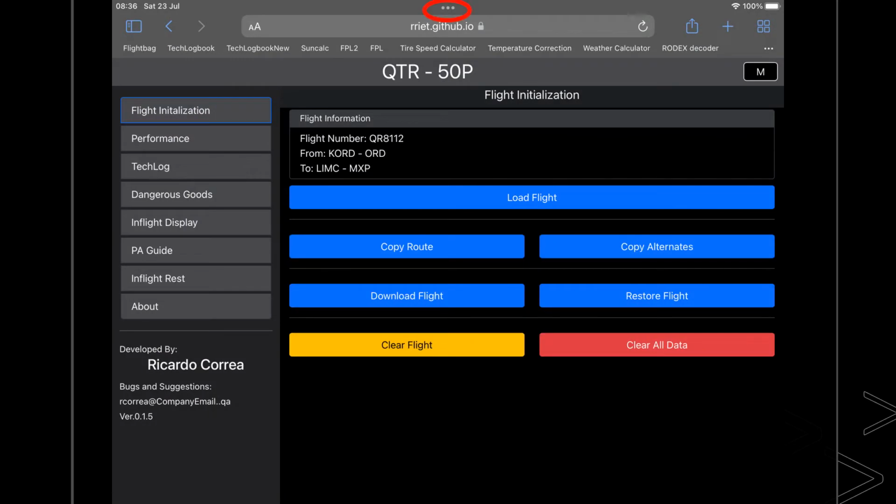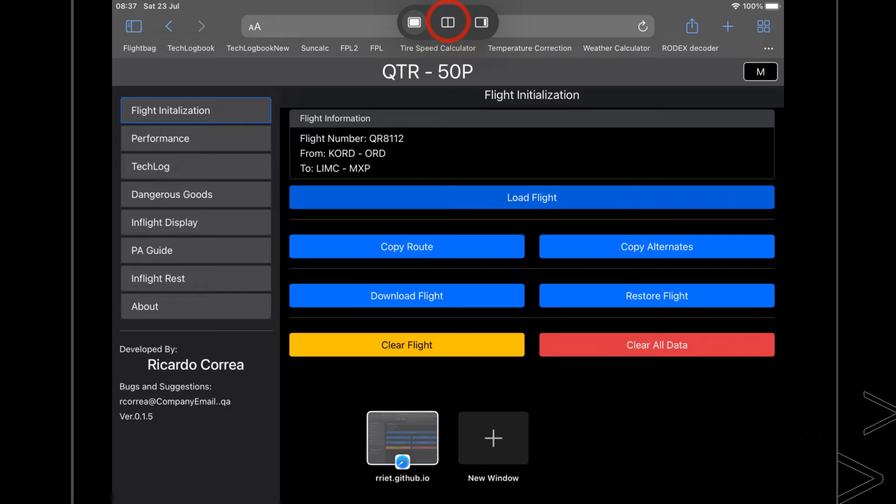After loading the flight plan, you can copy the en route alternates and the route to your Jeppesen application. Click on the three dots on the center top of the screen. Then select the Split Screen button. Click on your Jeppesen application.